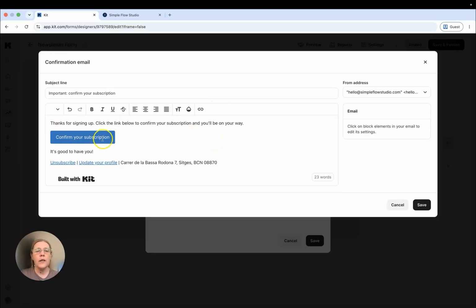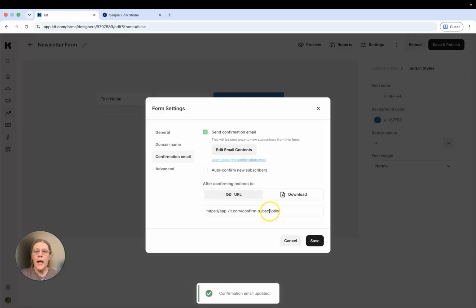This is also where you can deliver the freebie if you have something like a lead magnet. I have a separate video that talks about how to deliver a lead magnet with ConvertKit that I will link to in the description below. But this is where you would set that up. Since I'm not delivering a freebie with this email, I'm just going to say confirm your subscription and then click save.